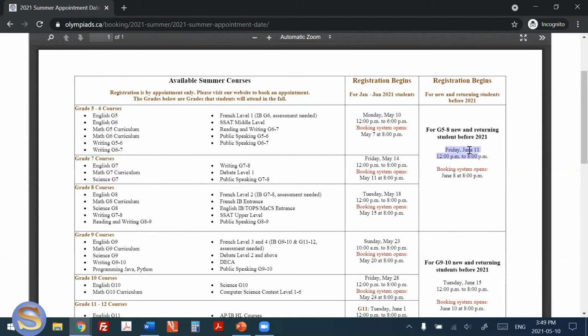As we mentioned earlier, if you want to enroll 2 or more children in different grades, you will only need to book 1 appointment in the earlier registration period. So if you want to enroll your younger child in grade 6 courses and your older child in grade 8 courses, you may book 1 appointment for both of them starting on May 7th for the appointment which will occur somewhere after May 10th, because the grade 6 registration period occurs earlier than the grade 8s.